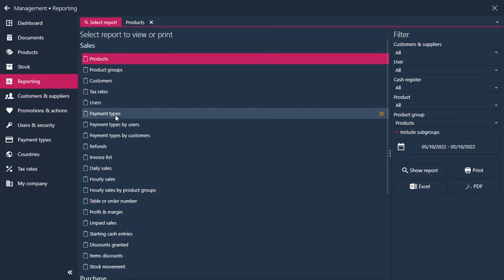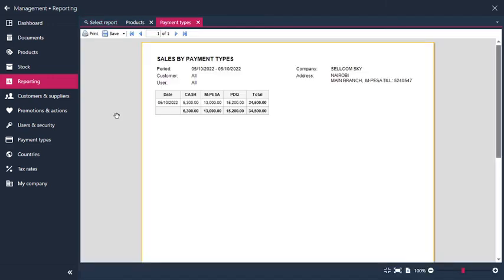So we can check another report like this one for payment types. As you can see from this part, as per the selected time, we had a cash today of 6,300. We had an M-Pesa of 13,000. We had a PDQ of 15,200, and this is the total. A very good report. It gives you a summary of the payment types you received for that selected period, right? The cash, the M-Pesa, the PDQ. If there was a credit, you could have seen it from there, right?